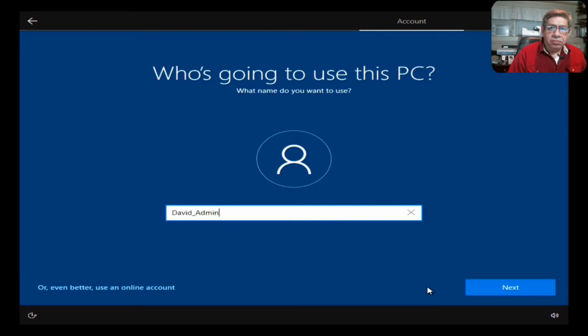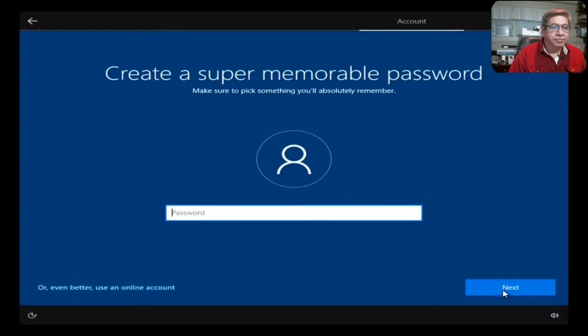One for the username. It may not be me. I put together computers for other people. And I put underscore admin on that. And then for the actual person themselves, without the underscore admin.